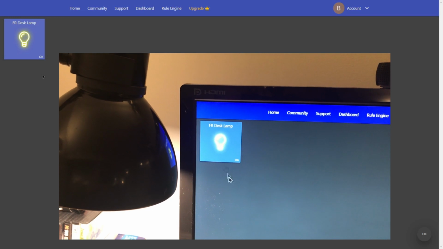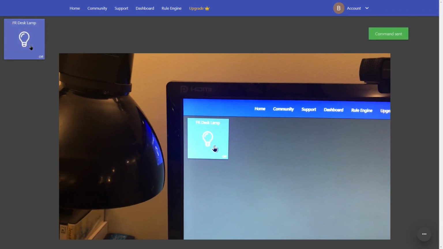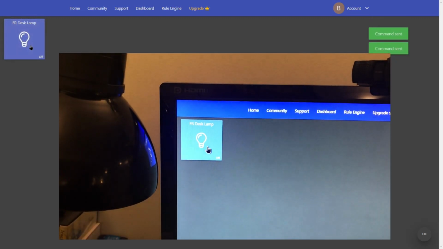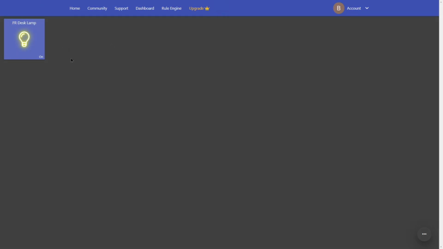Okay, so as a demonstration, if I click on this tile, you'll see my desk lamp has turned off. If I click on it again, it has turned back on. So it's just that easy to use. There's also other features available with these tiles. If you have a dimmable light, when you click on this, you can dim it. I'll show you how to do that.